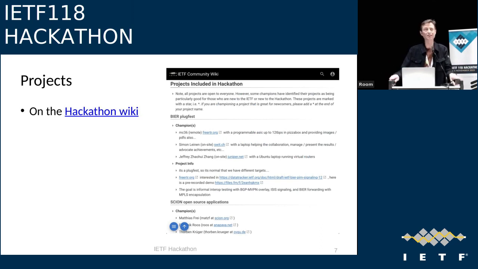All the projects we work on need to be registered on the IETF Wiki page for the hackathon. It's also for logistics later on, for people finding each other, and also for presenting on Sunday. So here's the URL, the hackathon wiki.